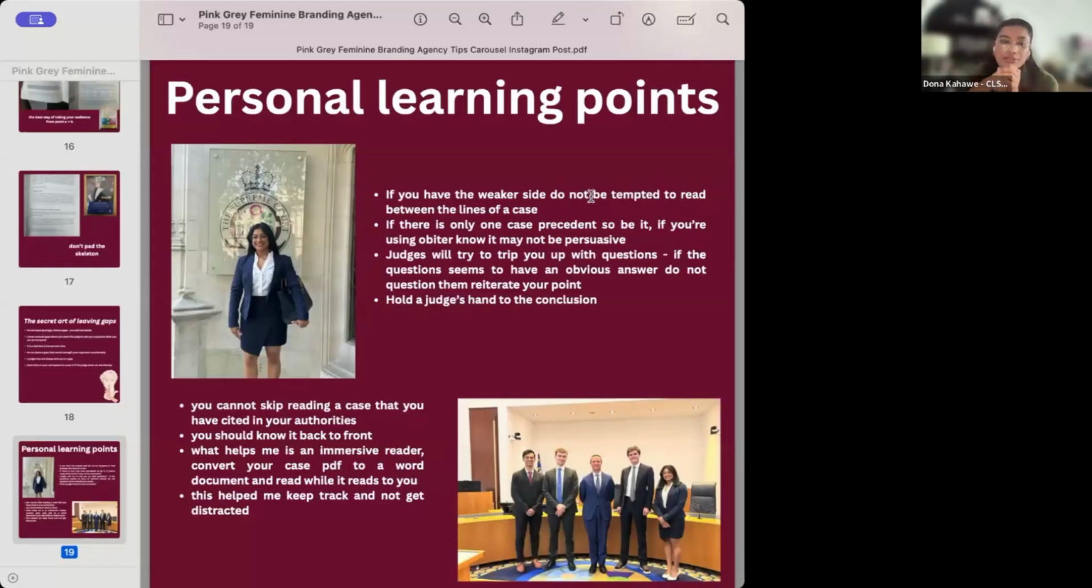And let me see what else I've got. You cannot skip reading a case that you've cited in your authorities. A lot of people think, oh, I can just put this through an AI and get what the main arguments of my case are so that I can just go through it. Would I recommend doing that? Maybe if you're pressed for time. But ideally, you do know these cases back to front, because the judge could ask you a question about a random page that they found interesting. And if you don't know what it's about, it just looks really bad, you know?